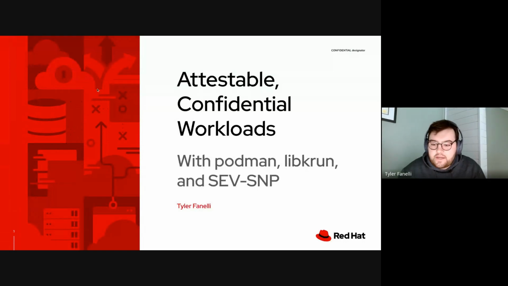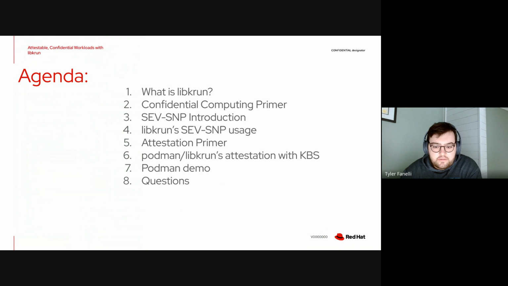So I'm Tyler, and I'm talking about testable confidential workloads with Podman, krun, and SEV-SNP. As Dan mentioned, the krun in this instance is packaged up with crun in the crun krun runtime. So I'll be going through what is libkrun, giving an introduction on confidential computing and SEV-SNP, talking about attestation, showing how we bring that together, and giving a demo.